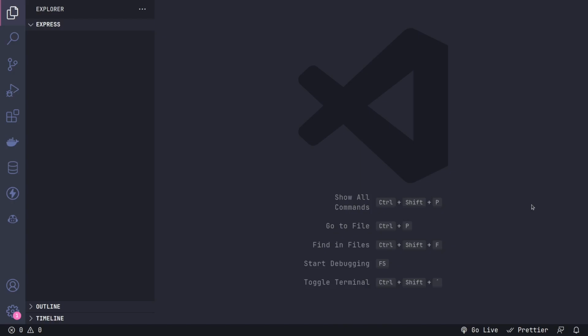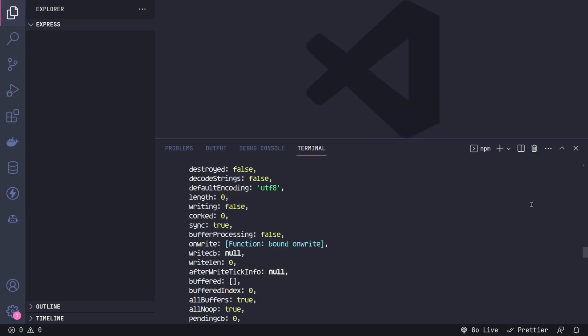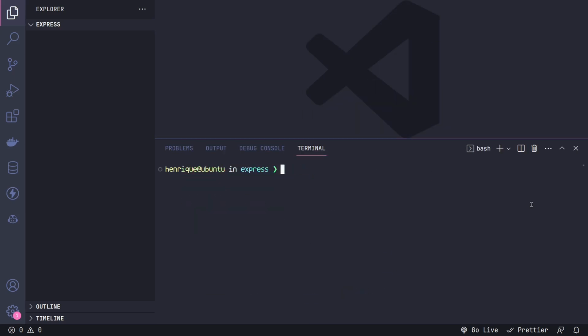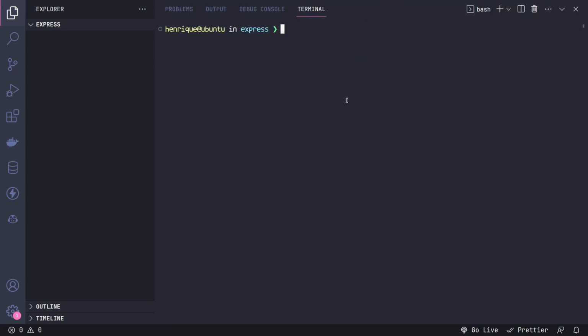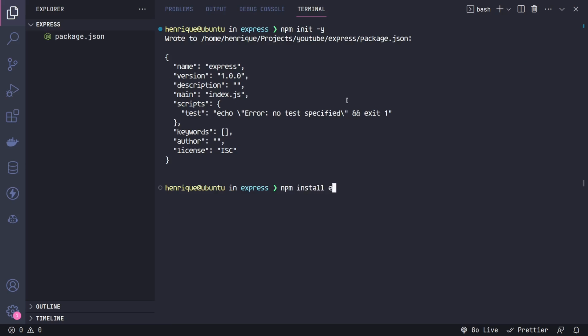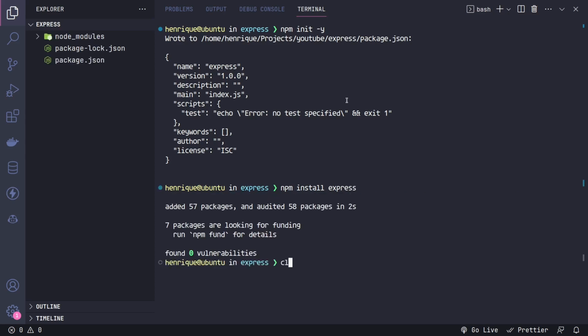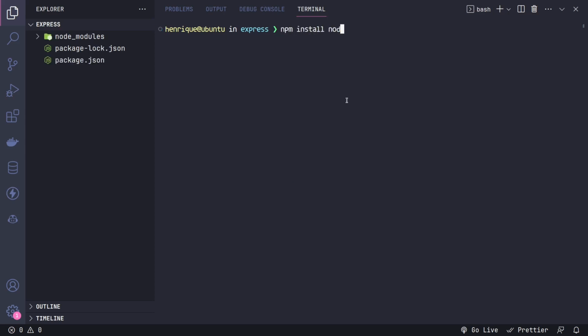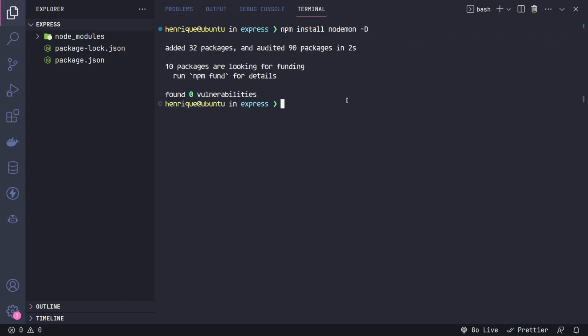Hey guys, today I want to show you how we can use some basic features of Express to set up a very simple HTTP server. So first, let's create our package. Let me clean the console here. Let's initialize our package and install Express. I'm gonna install Nodemon as well, so we don't need to restart our application every time.